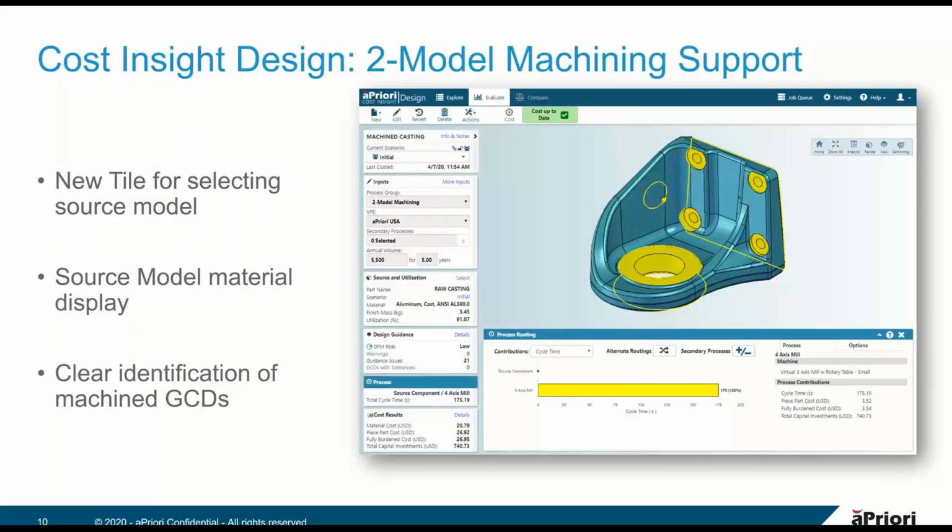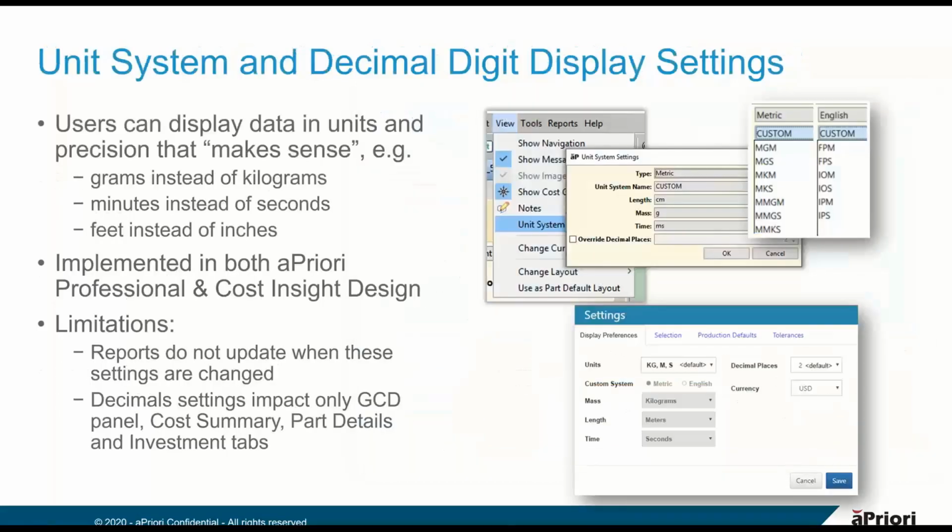A few other key highlights of new features. We added two-model costing. Two-model machining has been around for certainly many years in AP Professional. There were some specifics around how you have to manage the connected parts and the relationship. So we just introduced this in CI Design as well. So it's nice to have that now there as well, and you can identify the source model and the target model, even have multiple levels of two-model machining for, let's say, raw casting, rough machining, and finish machining if you wanted to. So that's a new feature, a new process group support in CI Design.